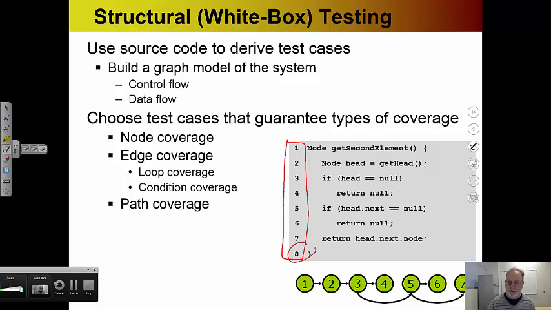So we have 1 to 2 because in classic sequential execution, right? After we invoke this function for get second element, we're going to execute the first instruction. Node head equals getHead. From this perspective, even though getHead is another function invocation, which means we could expand it, think of stepping into it in a debugger, we'll treat getHead right now as a black box, as a single instruction. So our next instruction is number 3. If head equals null, return null.